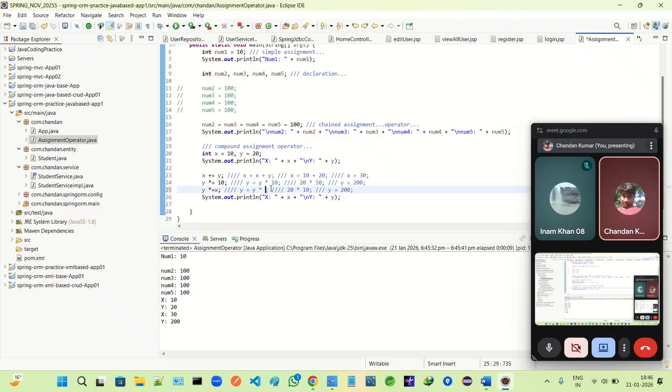10 20 30 300 30 600. 10 20 30 600. 10 20 30 6000. How did it become 6000? 3 2 just 600 only, no?